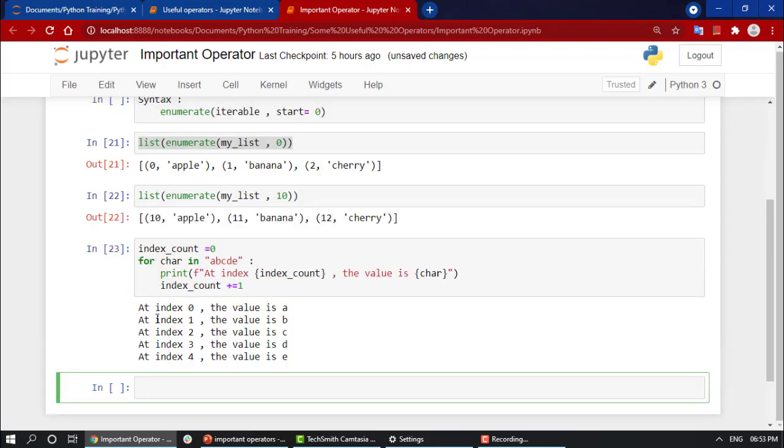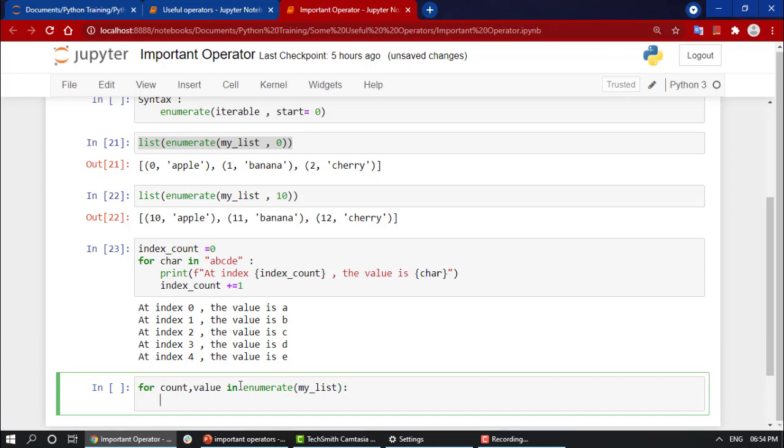So you can see that at index 0 I have a, index 1 I have b, index 2 c, index 3 d. Now all of these can be done in a single enumerate function rather than using a very big for loop and creating a variable for a counter. Let's do it using enumerate. For, let's say, count comma value in enumerate my_list. That's it. That's exactly what we have to do.